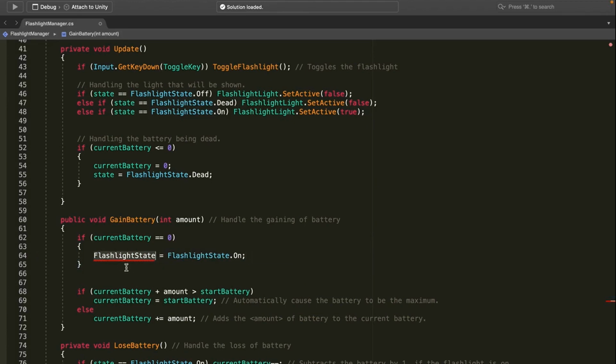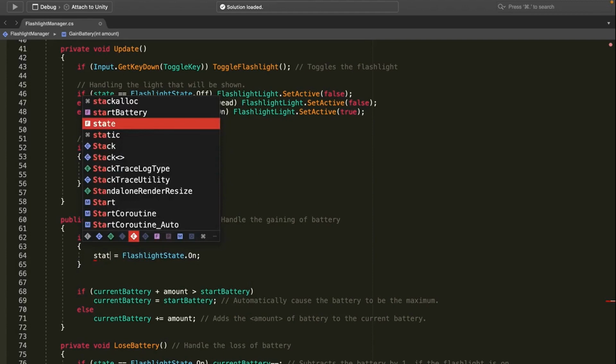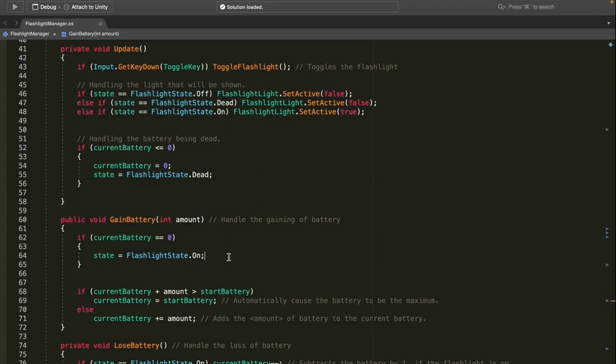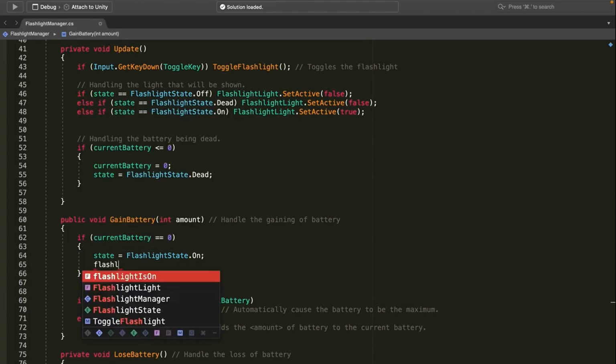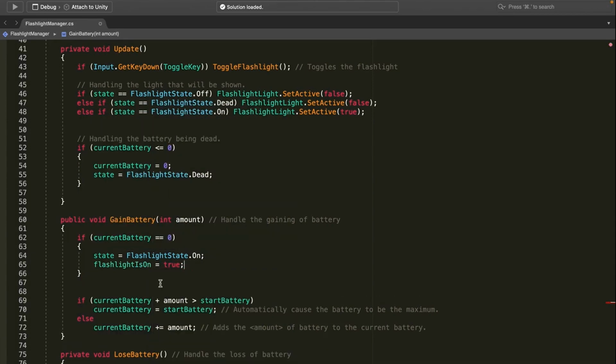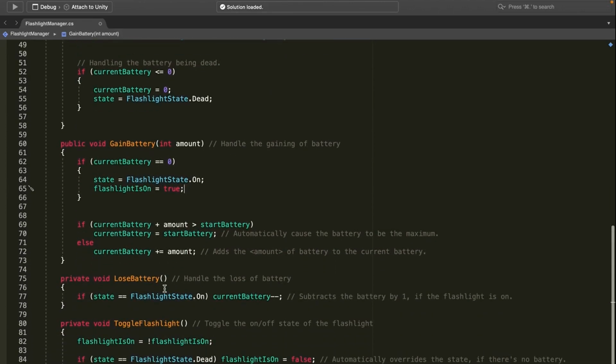Or I should probably, this is state right here. This state is equal to flashlight state dot on. And I will also say flashlight is on equals true, which will automatically turn the flashlight on.